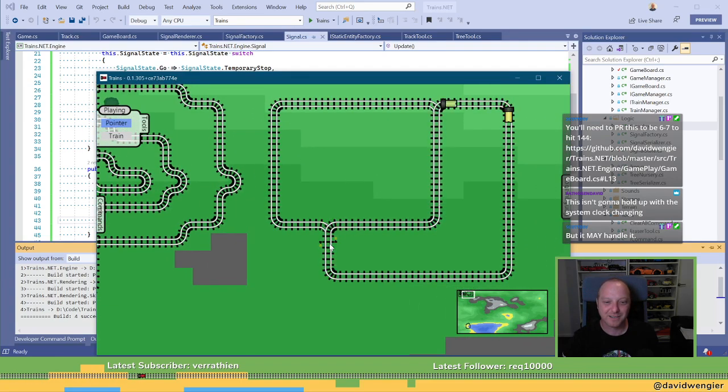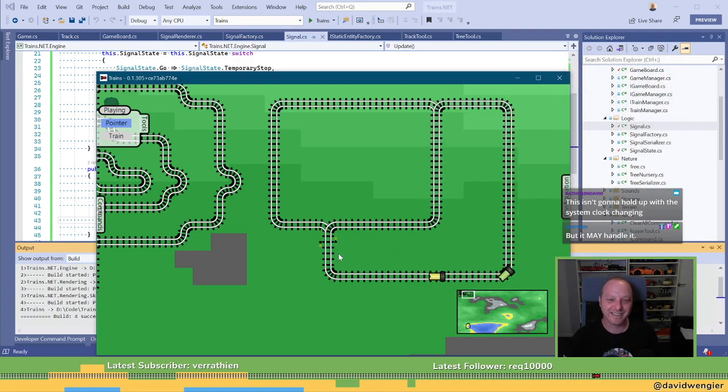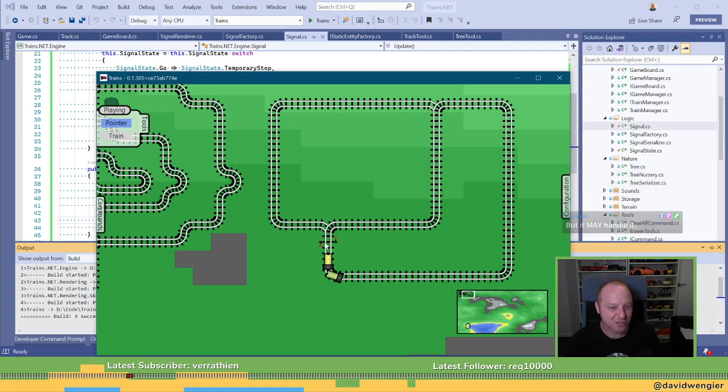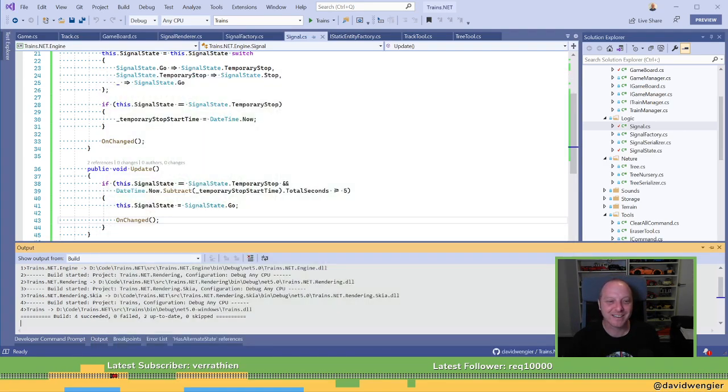Okay, it's yellow. 3, 4, 5. I think it... Oh, yeah. That was so cool. And stop. I'm just going to wait more than 5 seconds. Seems fine. Go. And temporary stop. I love it so much. I love it so much. Oh, that is gold.